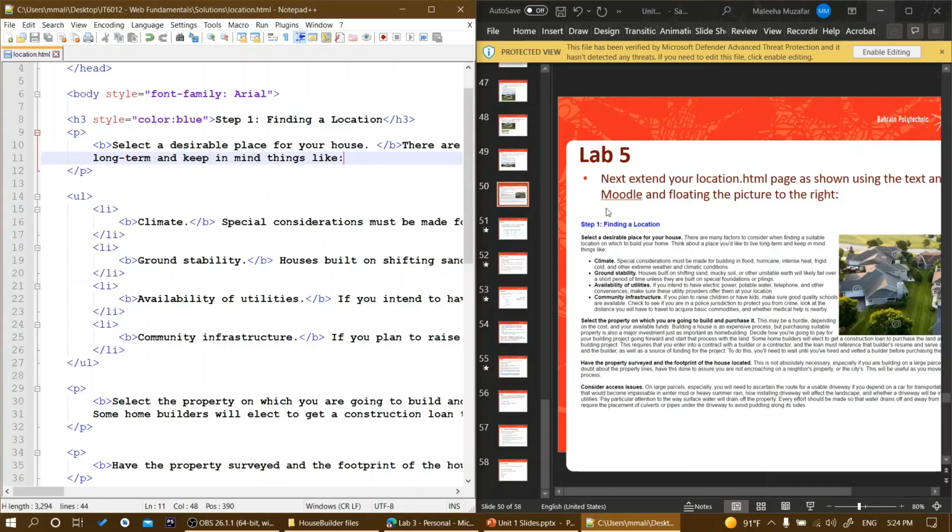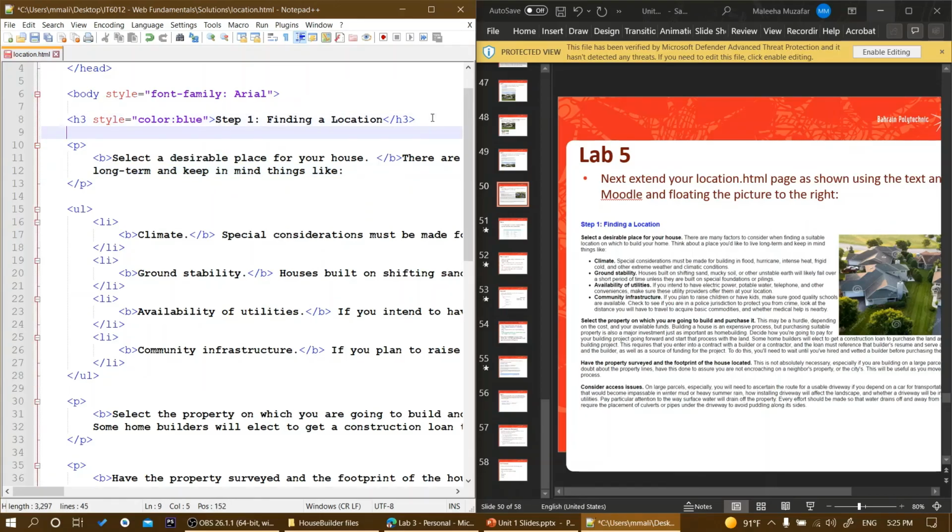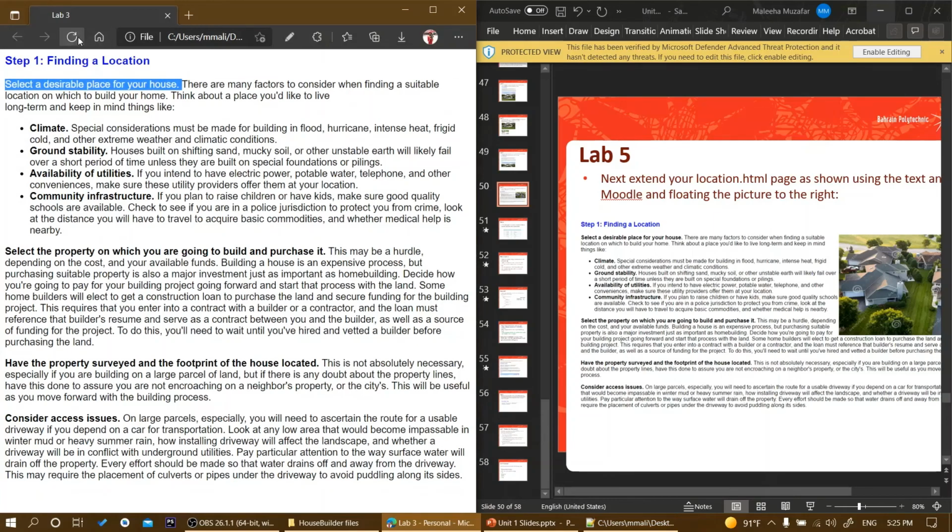So just after the heading, if you notice closely, the picture is actually starting after the heading, right? And then the picture is on the right side, the text is on the left side. So just after the heading, I would add the image tag and src for the source, location, provide the location for it, .jpg.